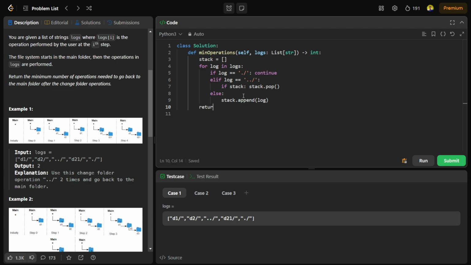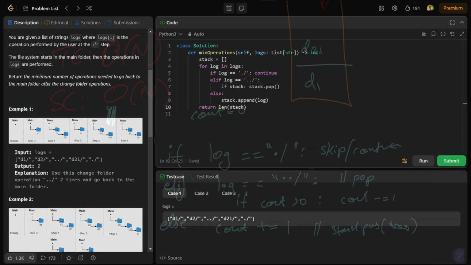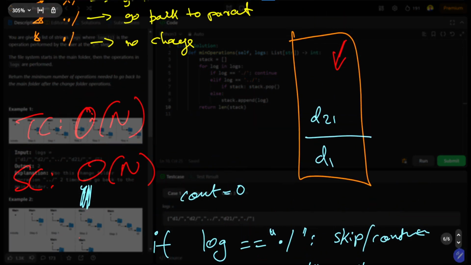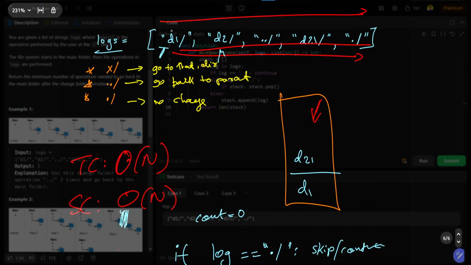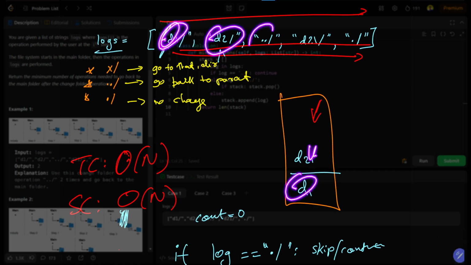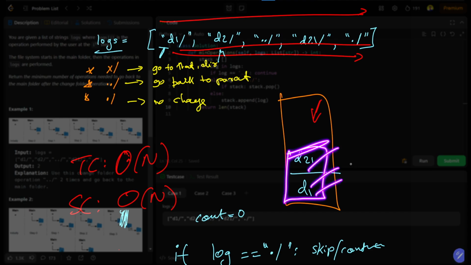At last, I just need to return the length of the stack, or size of the stack, like this will be the minimum things I need to pop. So I'll show you the same here. Till this, we have appended D1, we have appended D2, we have removed D2. Again, we have appended D21. So these are the minimum steps required.